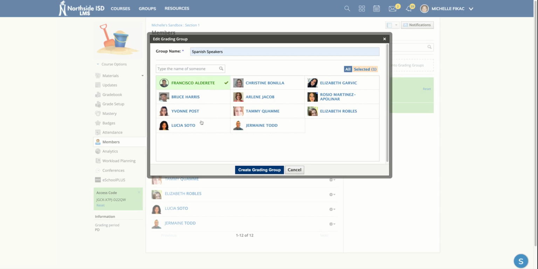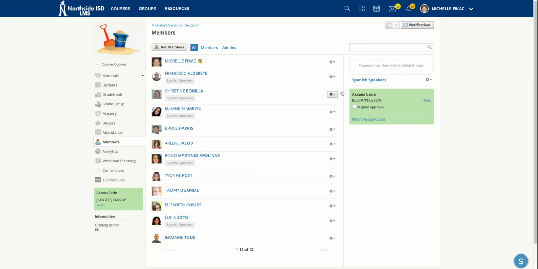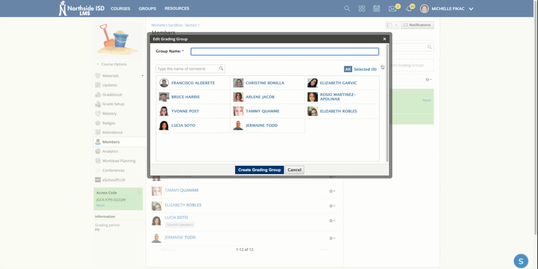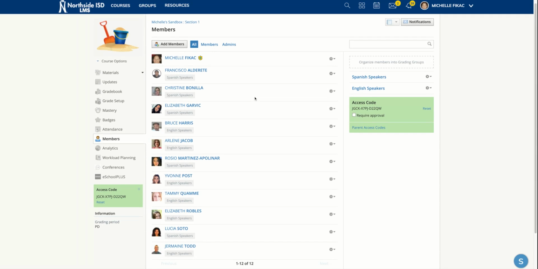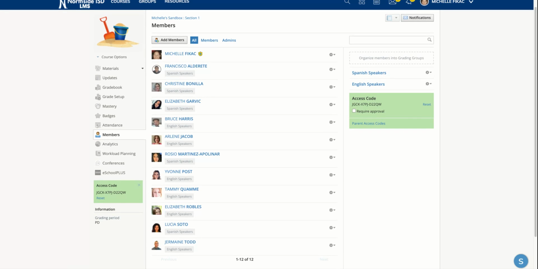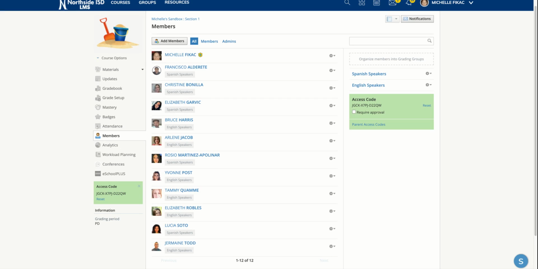And then I'm going to select the students who are Spanish speakers in my class and need Spanish instruction. And I'm going to go ahead and select create grading group. Now I'm going to go ahead and create another grading group, and I'm going to call this my English speakers. And then I'm going to select the students who are going to go into this grading group. And I'm going to select create. So now notice when you look at my members, each of my students falls into a different group.